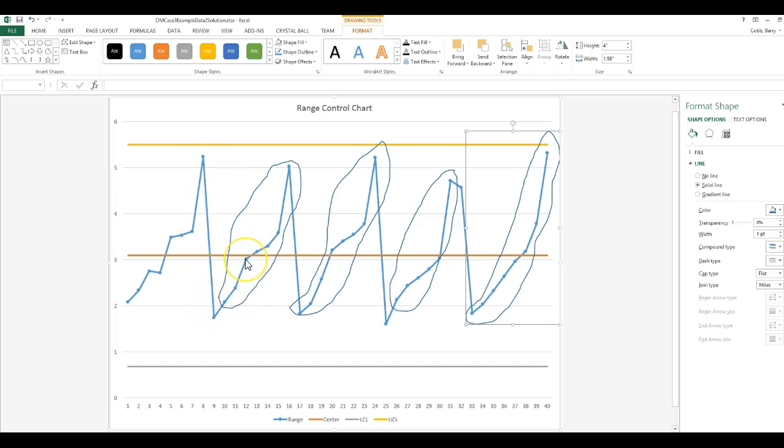Again, we have 4 points below, 4 points above, 3 points below, and in this case we have 5 points above. We'll mark that as a separate run.